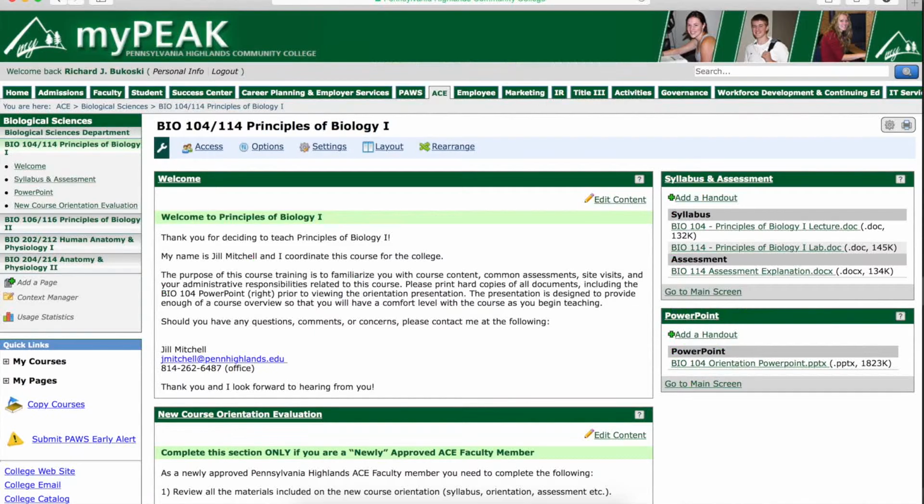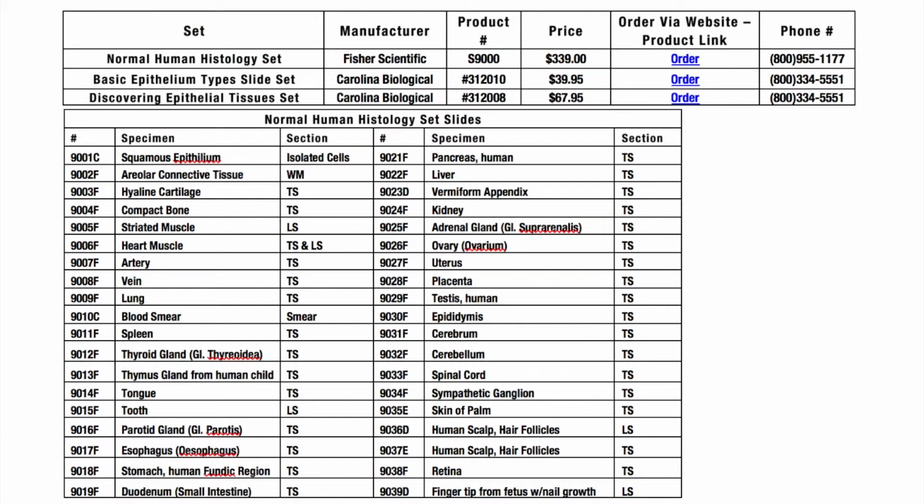Under the same area where you could find the master syllabi for all the courses, you can also find other documents pertaining to the specific courses you teach. For instance, here is a list of required slides for teaching anatomy and physiology, and here is a document containing information on the Common Assessment for Biology 1. This leads me to my last topic, assessment.